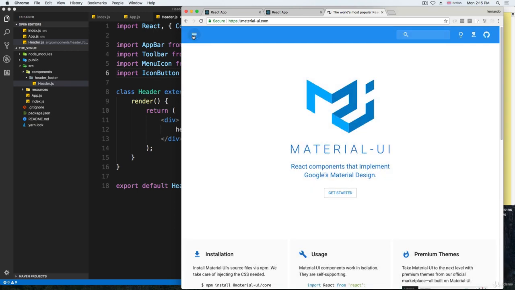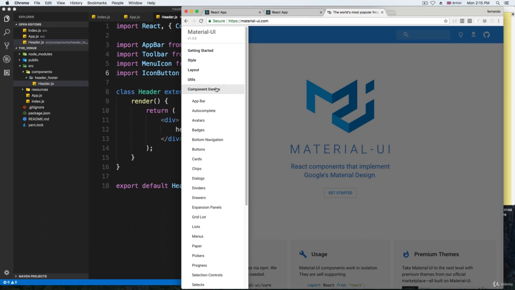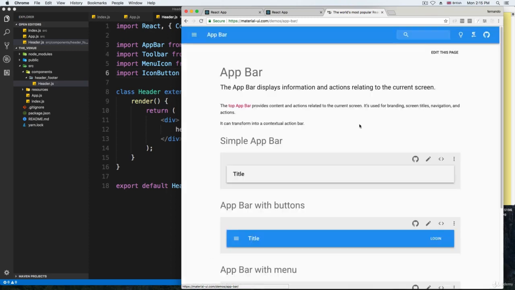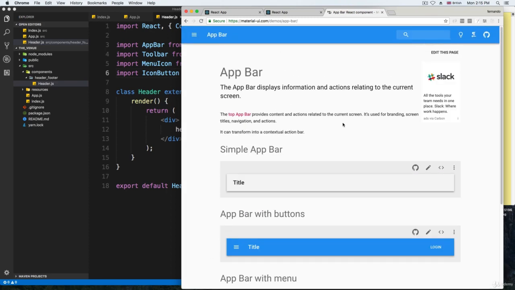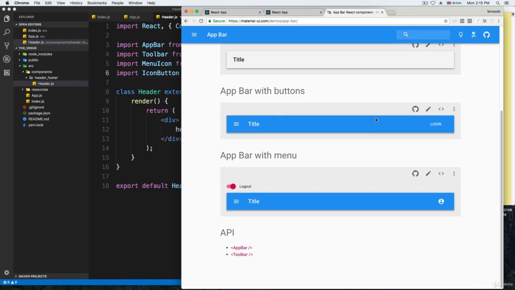If we go to the options, you're going to get the components demos. Go to component demo and go to app bar, which is the one we are importing right here at the top. I'm going to go to app bar, and this is what you get. You get some examples of what you can do with this app bar. And this is what we're actually going to be doing.